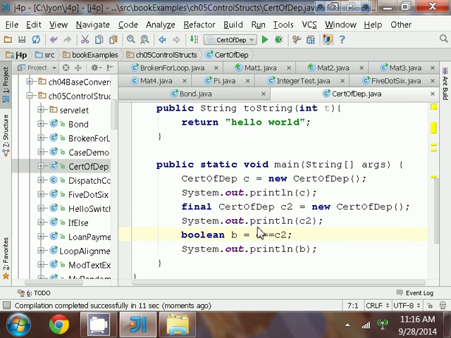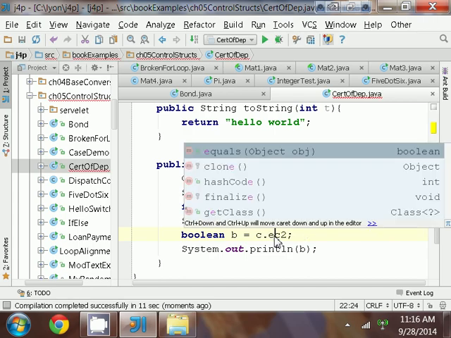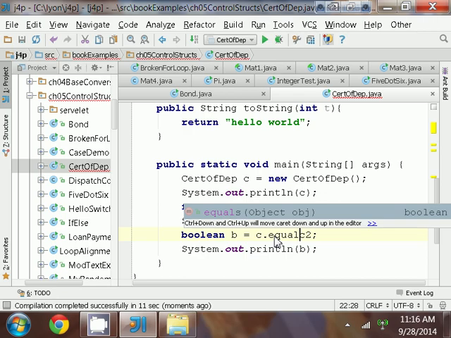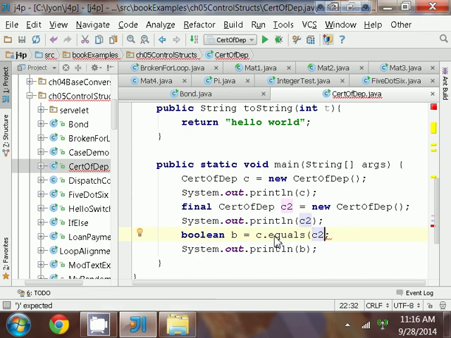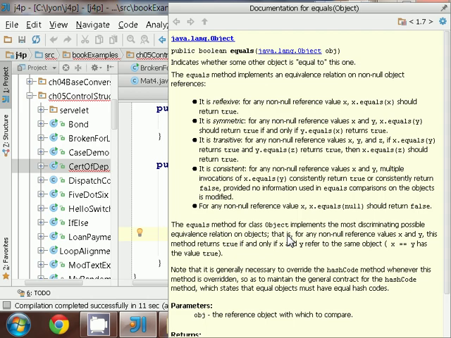Well, in that case, you want to use something like equals. C dot equals C2. So, if it's using equals, what is equals? I don't understand. Does equals do anything? It says here equals determines whether one object is equal to another. So when you use double equals, you're comparing references. When you use equals, you can actually compare values inside.